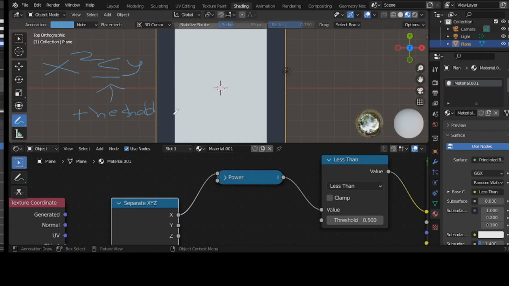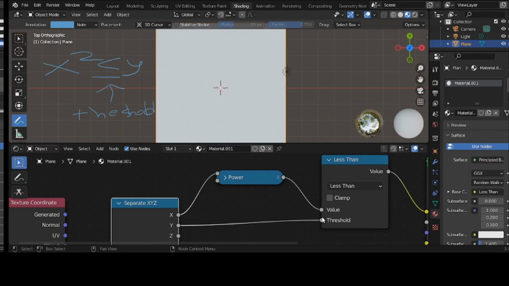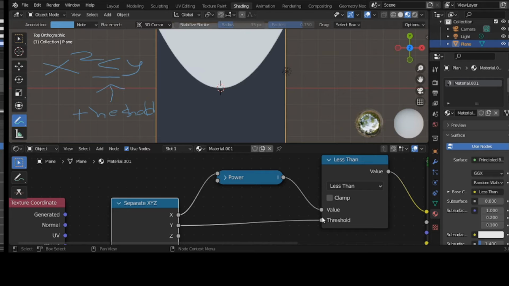So, I take my y and connect it to threshold. Wait a couple of seconds. There we go. I'm not going to explain the math behind why it's showing it. But for that equation, basically for every value of x squared, to make it true, let me go right here.